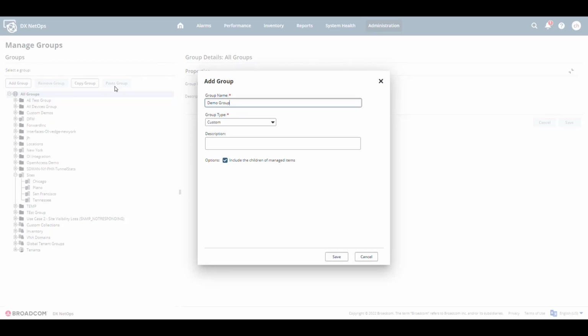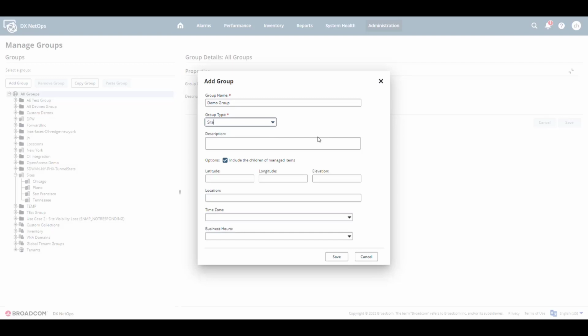There are two kinds of group types you can create. Custom groups, which are just a container, and site groups that provide additional information related to the location. Site groups include latitude, longitude, elevation, so you can give them some geocharacteristics, as well as free definition for a location, and most importantly for the functionality in the product, setting a time zone and business hour for the groups.